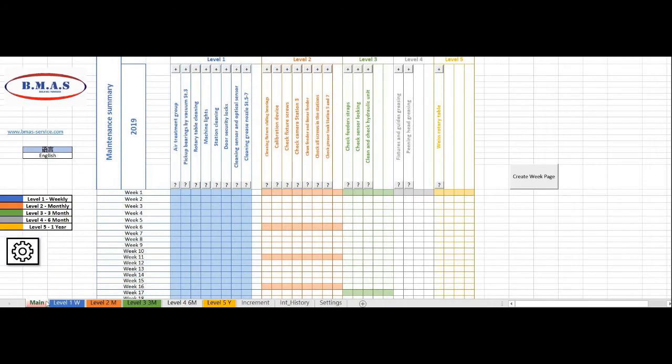This is the main page of the maintenance program in Excel. As you can see, this chart is tailored to a specific type of machine. There are different levels, and each level can be seen in the legend to the left and what it means. For example, level 1 is tasks to be completed on a weekly basis, while level 2 on a monthly basis.